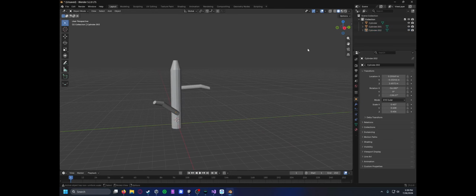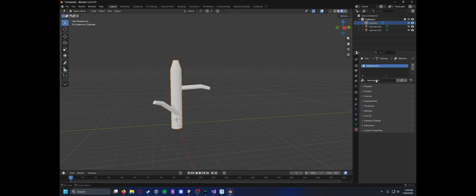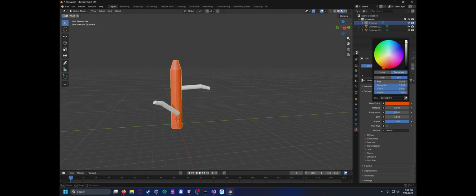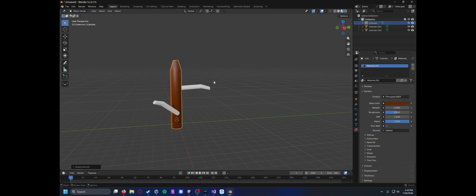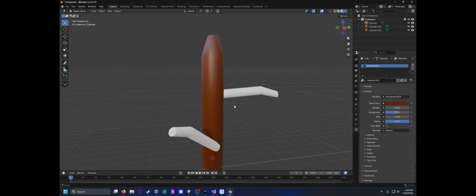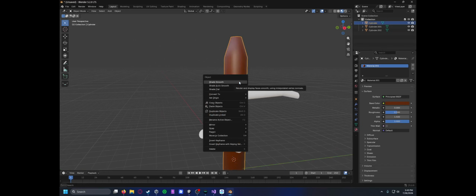And if you want to see it in color, go to the top right and press this little thingy next to the pure white one, and it should turn your things white. Now just press on it, go to this little circle thing, press on New, and then go to Surface, and right here, change the color to what you'd like. I'm gonna change it to a nice brown. That looks good. And if you wonder what I just did to make it smooth, right click, Shade Smooth.